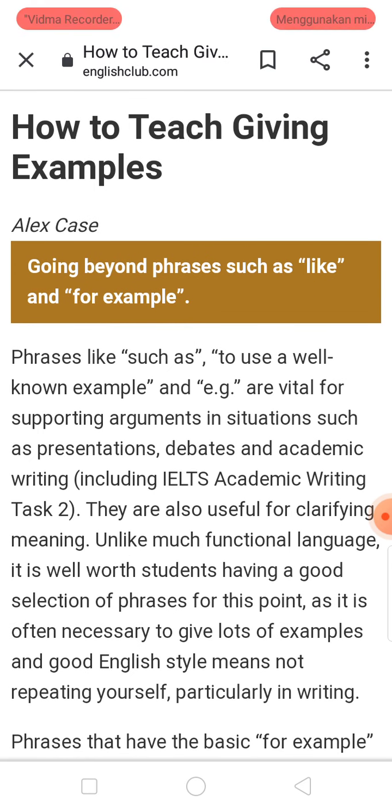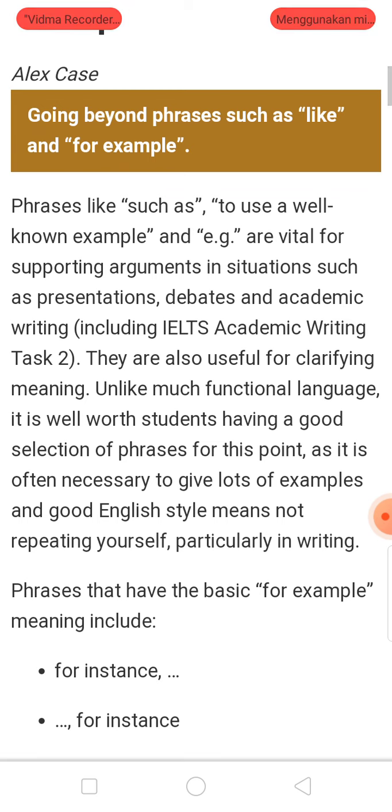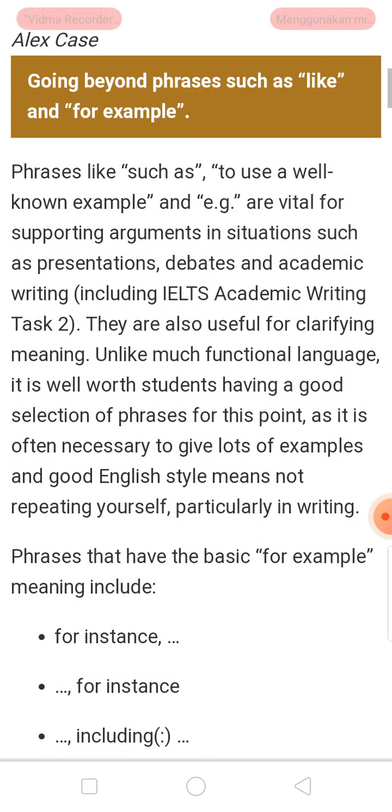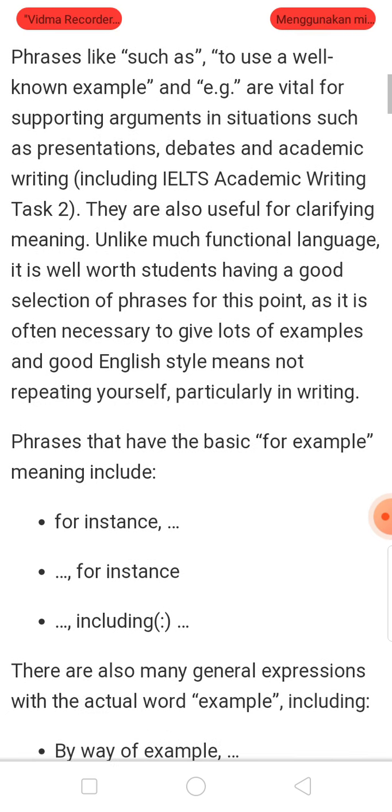And then I want to tell you about how to teach giving examples. Going beyond the previous phrases like "as" and "for example," phrases like "such as," "to use a well-known example," and "e.g." are vital for supporting arguments in situations such as presentations, debates, and academic writing, including AALTS academic writing text 2.